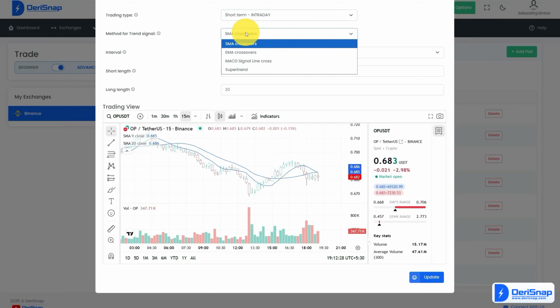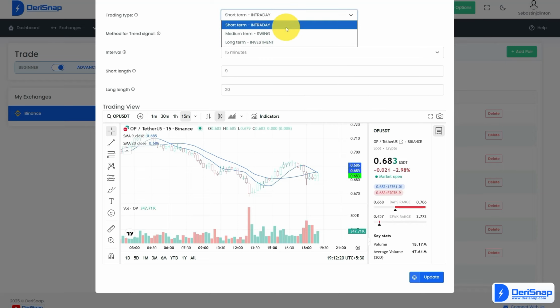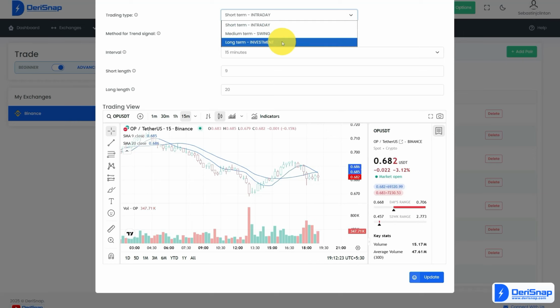Next, you need to choose the indicator for your trend signals. Derisnap offers 4 powerful trend-following indicators for your trades: SMA crossover, EMA crossover, MACD signal line cross, and Super Trend indicator. You can choose based on your trading logic and style. Now, let's configure the parameters for each indicator.